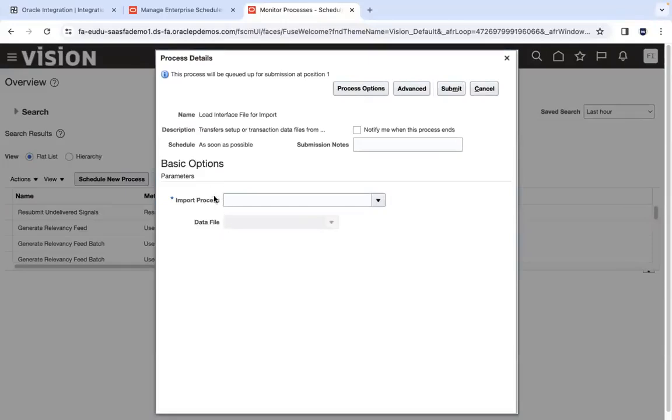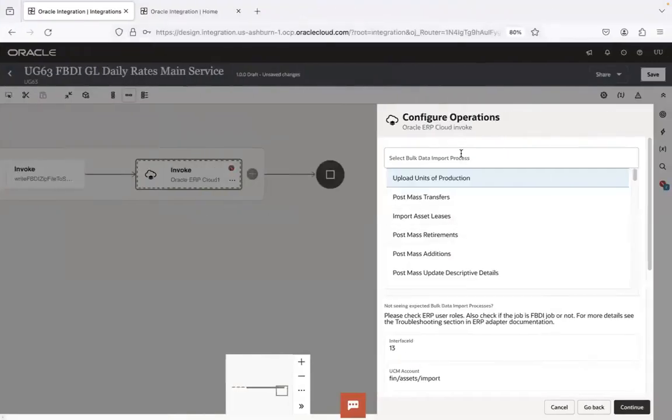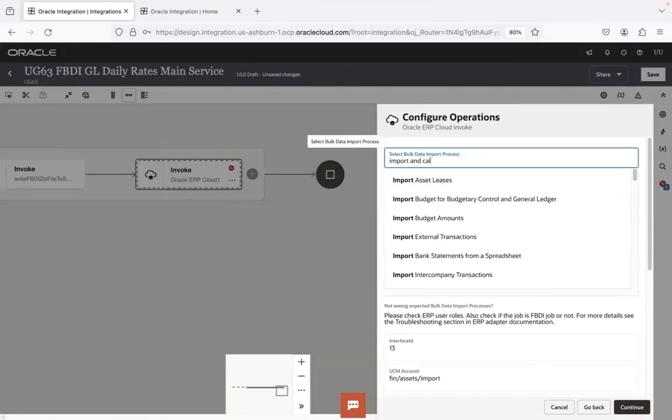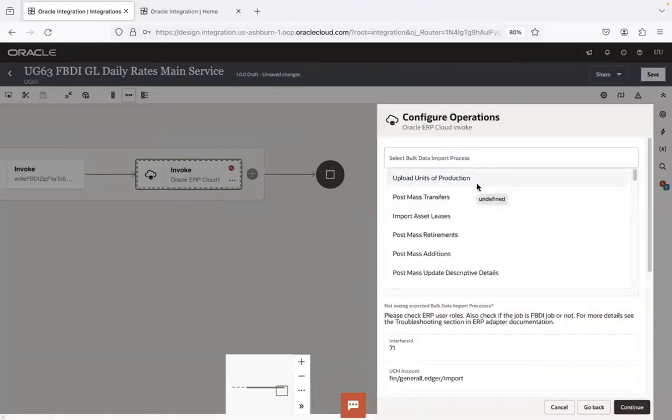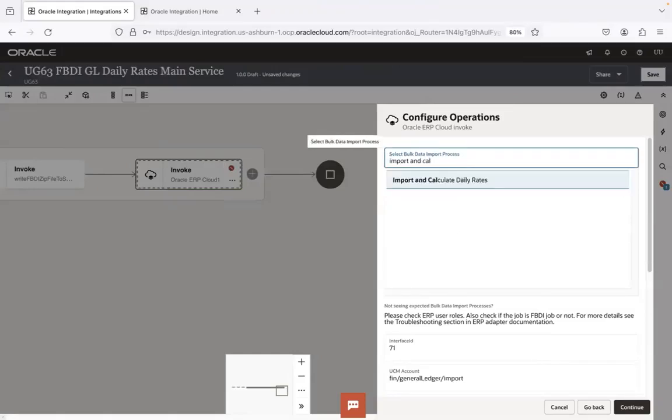But we also need to mention import process as well, right? Even to run a loader job, we need to mention the import job because it is a common loader job, and only from the import job would a loader know into what interface table it needs to dump the data, right? So for a loader job to run, we need to mention what import process should be used. So what import process we need to pick up? Import and calculate daily rates.